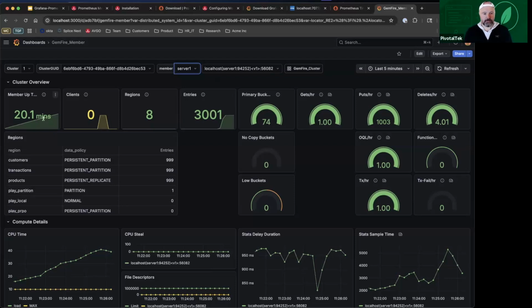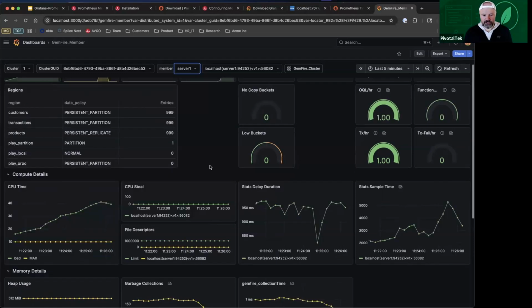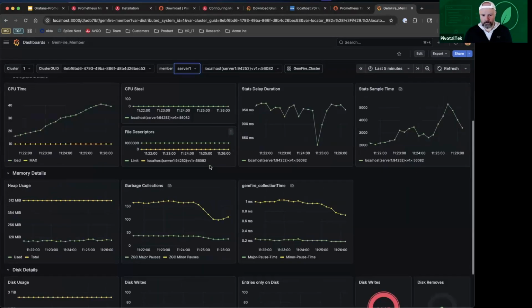So its uptime, how many clients are connected. My client must have finished because it disconnected. The other operations: we loaded it, I loaded 1,000 entries into customers, transactions, products, and then deleted one from each to test delete. That's why 999. And then similar information down here.